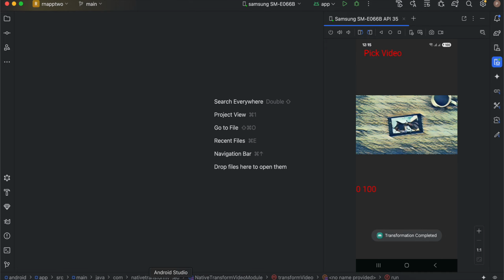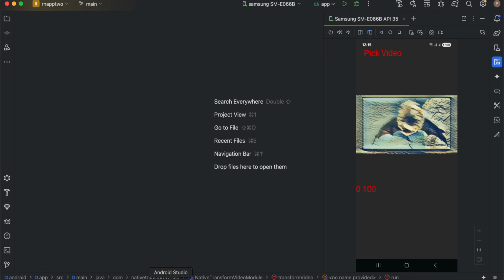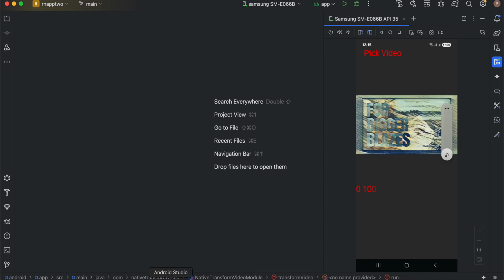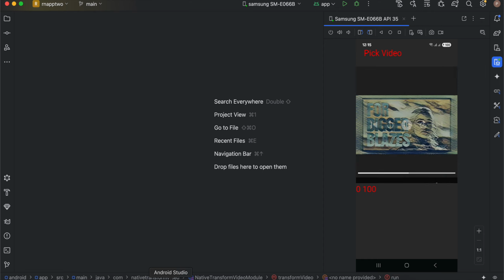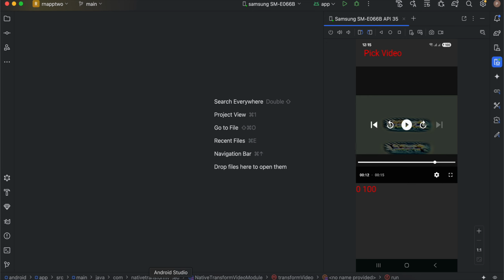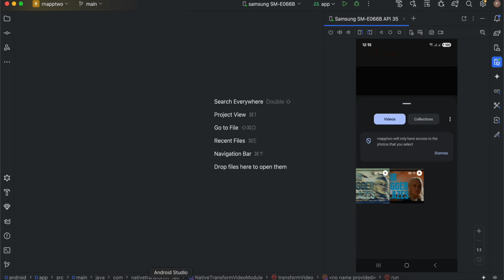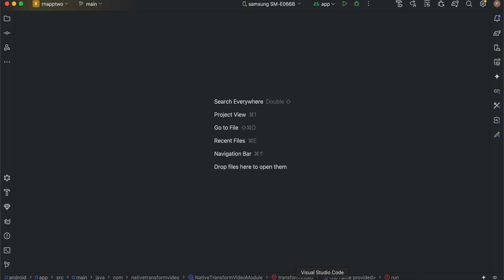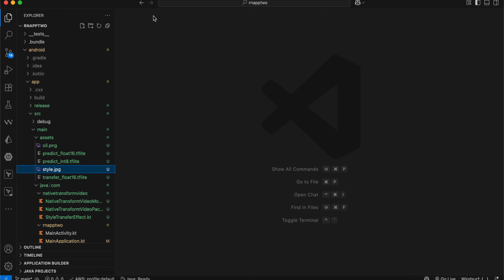And here you can see we have applied the style transfer of the image to the particular video, and this video is also saved to external storage. So if I click on pick video, here you can see now there are 2 videos. With the help of this, you can apply whatever style you want to whatever video you want.